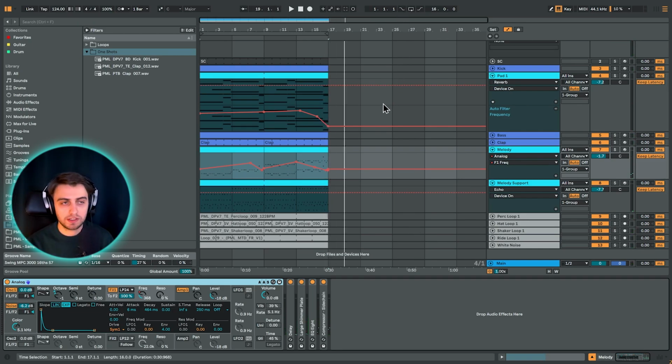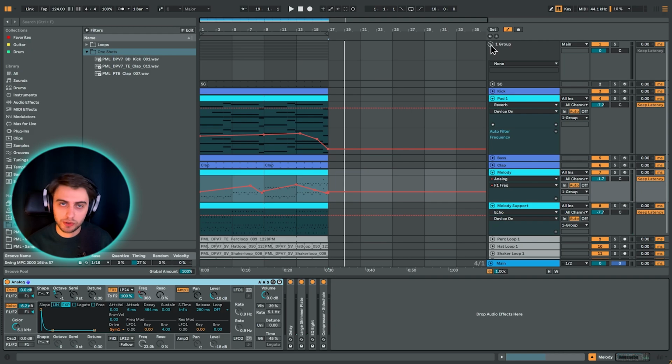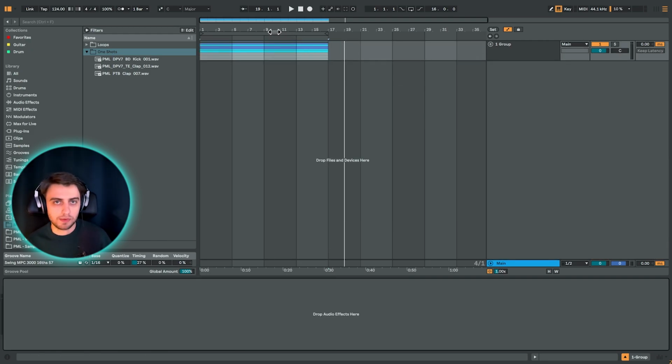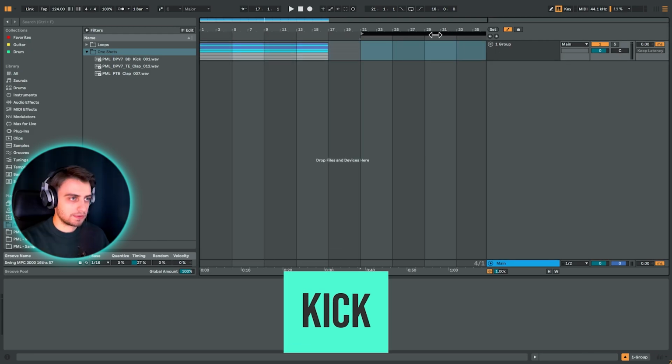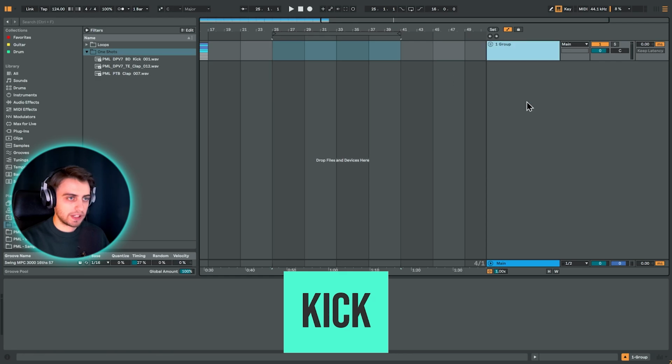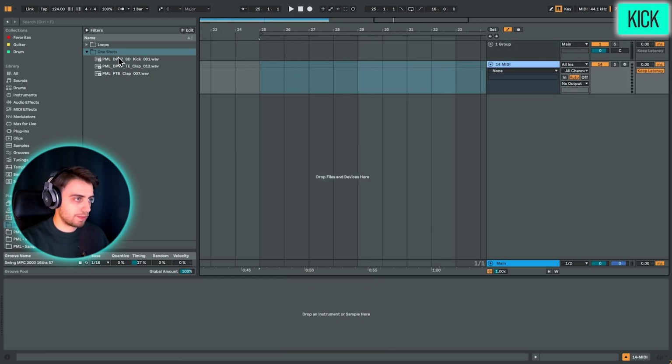By the way, the project is in 124 BPM, so you can just set your project file to this tempo and let's get started. I'll move the loop brace to the right. Let's make a brand new MIDI track and let's just drop a kick drum on it.